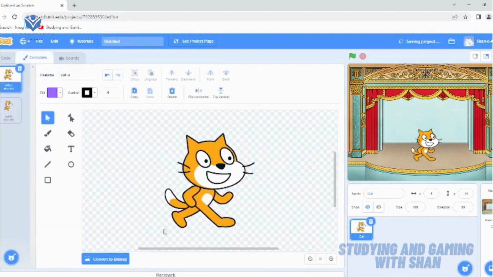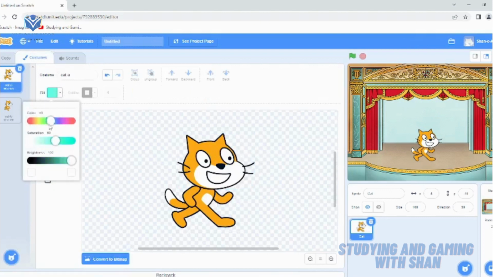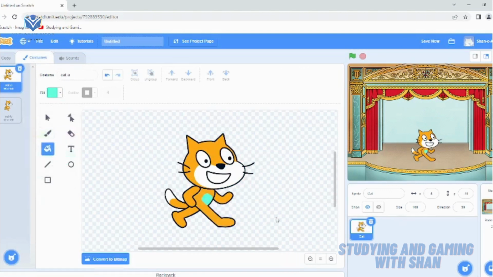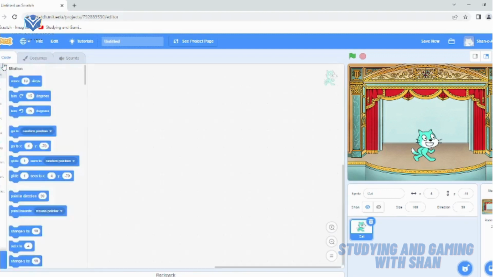I can also edit this by clicking on paint and choosing your own color, anything you like. I want his hat green and foot green and everything. I want everything to be green except the eyes and nose. So I have changed the costume of my Scratch cat, and let's do this.